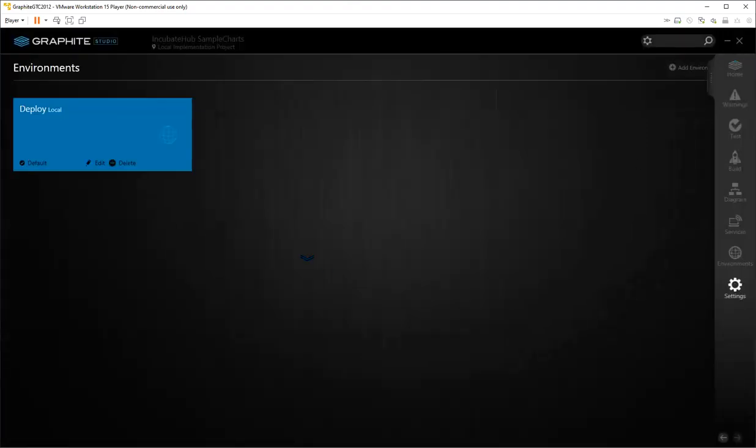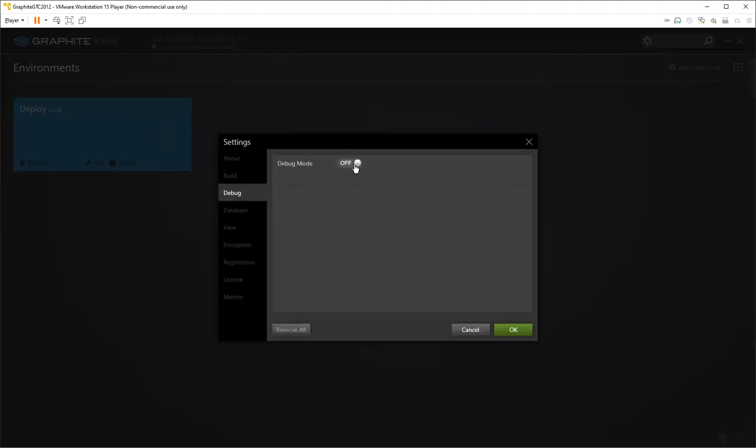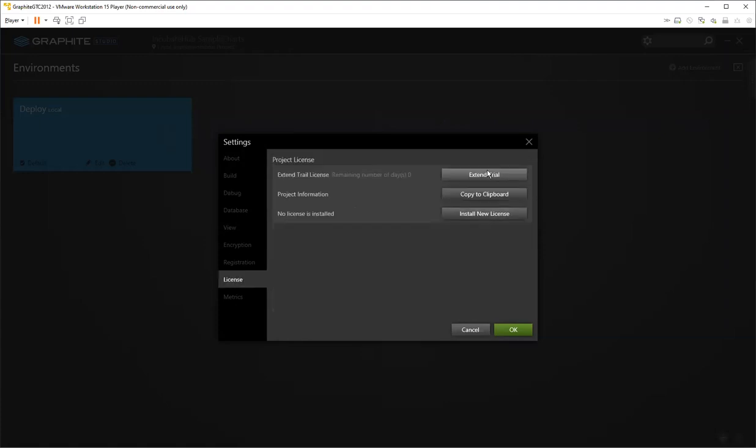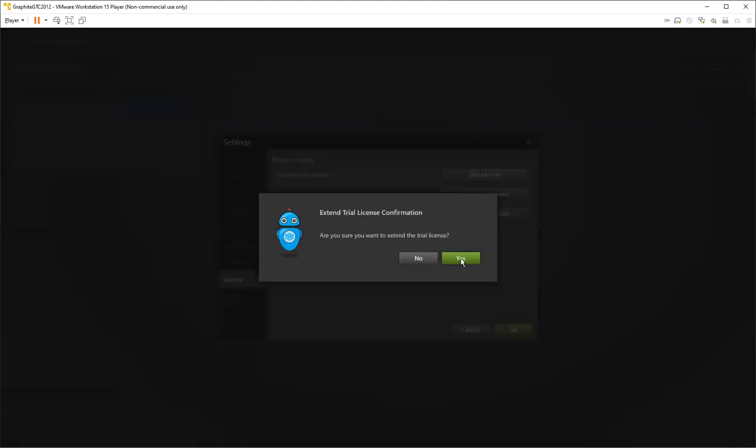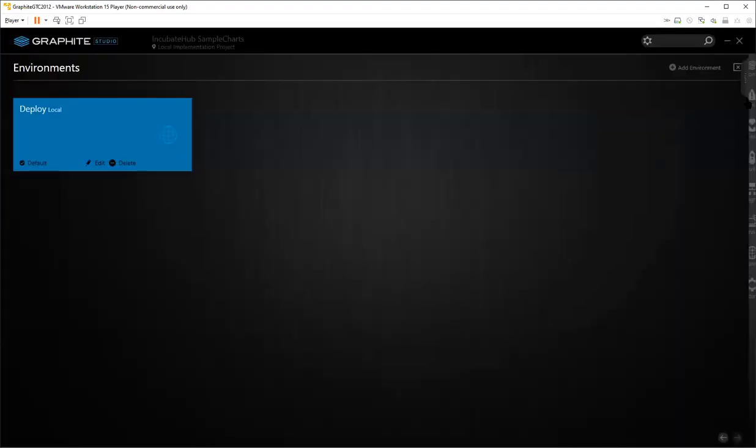I also want to go back to settings, put it in debug mode, so we don't wait for the debug. And also I want to extend the trial because I have only 0 days because my Graphite is more than 30 days old. Let's go to the build.